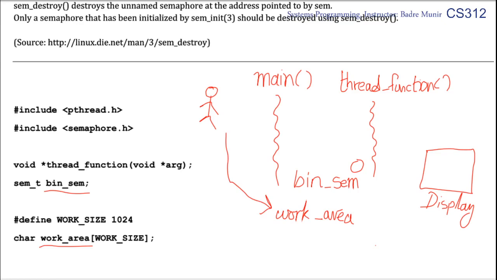The main thread is going to capture user input and copy it as a string into the character array named work area. After that, the main thread is going to call the semPost operation on the binary semaphore. This binary semaphore is initialized to 0. So when a post operation is called on the semaphore, any thread that may have blocked on this semaphore would now get unblocked and will be able to proceed and execute.